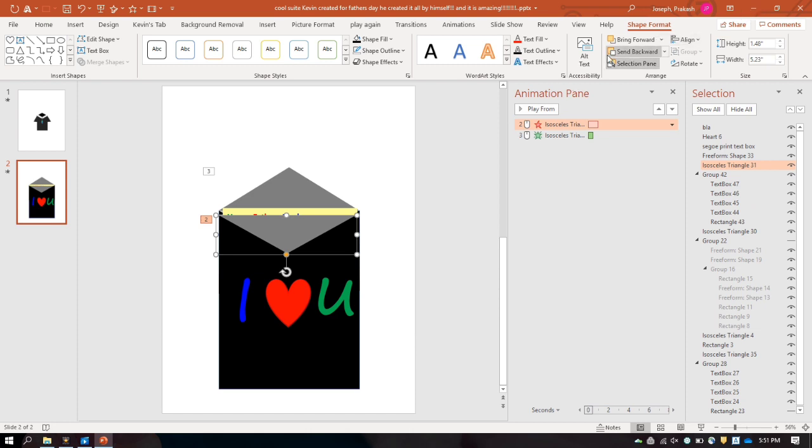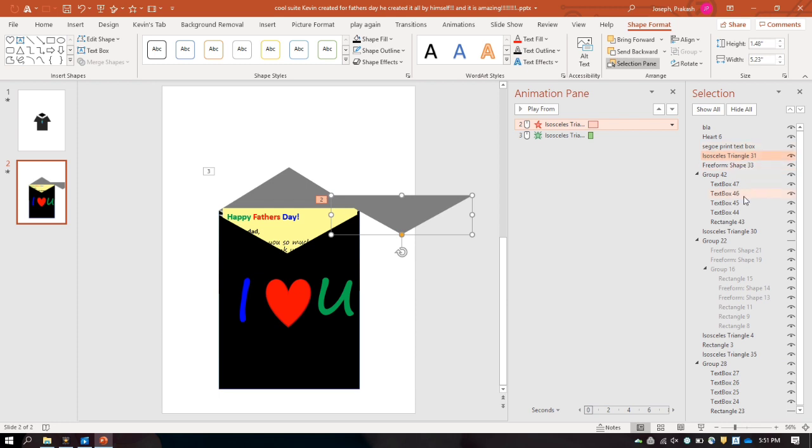Let's see that and then bring forward. And what do we have? Find isosceles triangle 38. So black heart C print text box, we formed isosceles triangle 30. Now click that and bring that forward. So that's right here. That's our insides. Bring it up.